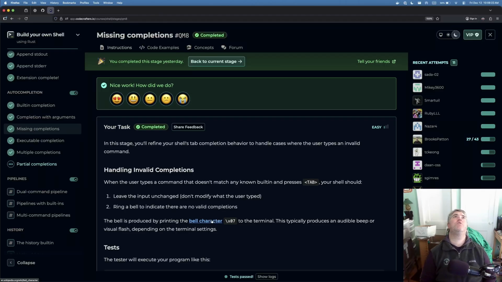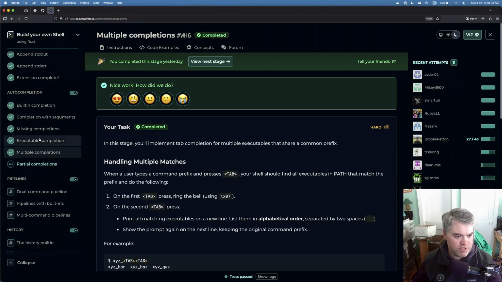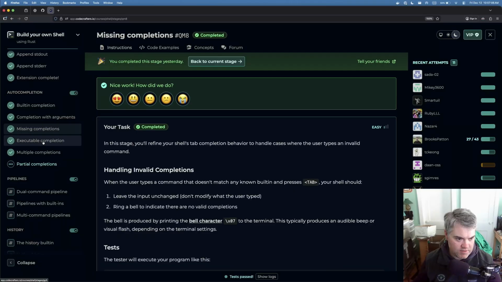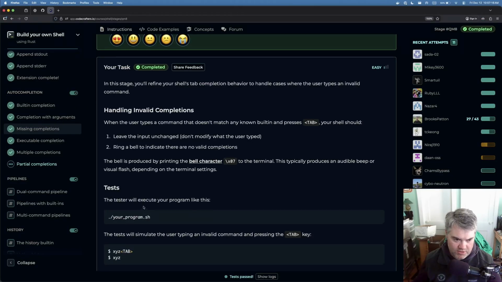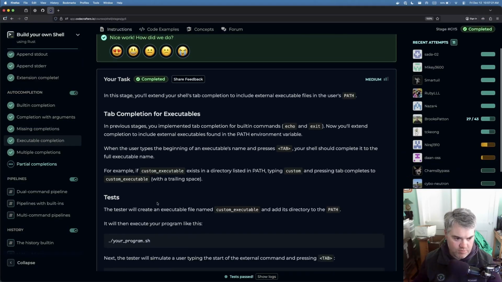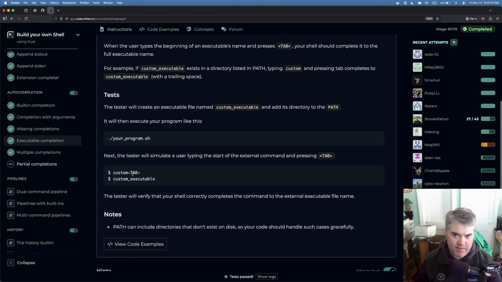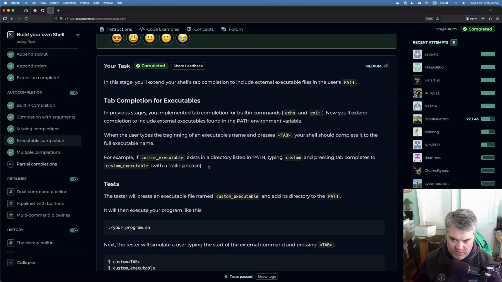So this is where we need to start tracking state. I think the thing that is confusing for me is missing completions versus multiple completions here. Wait, no, not that. Missing completions, that's just a bell, right? Yeah, so just a bell. Executable completions: start typing the next one with every tab, but only after the bell, right? Your shell should complete it to the full executable name.